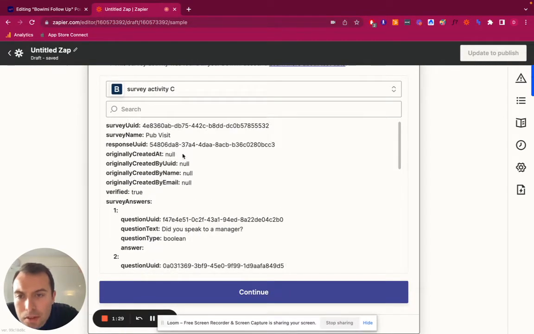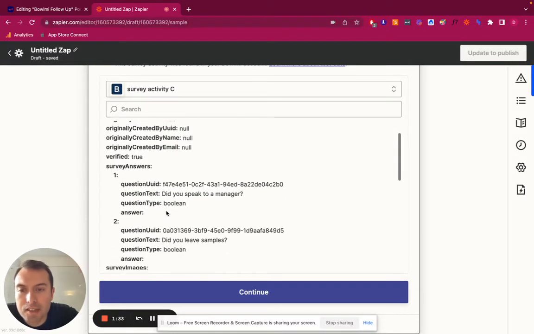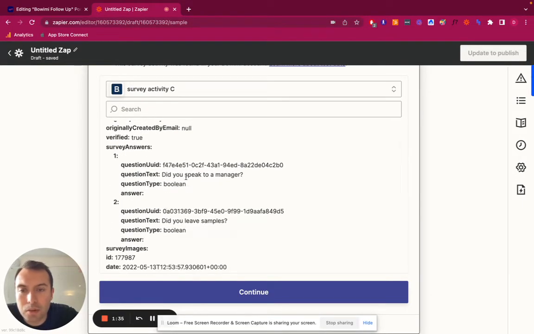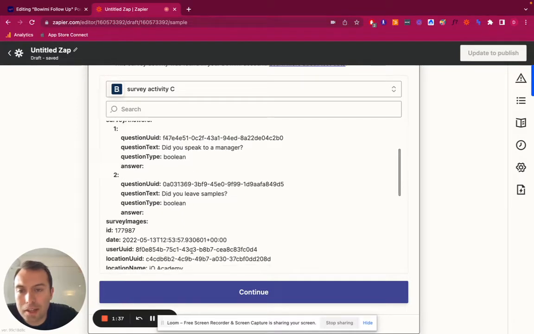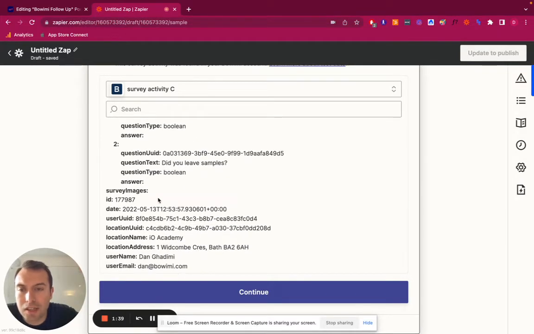And you can see all of the different fields here. You can see what the type of survey was, so it was a pub visit. You can see all of the answers to the questions, like did you speak to a manager. You can see the images as well. So photos come through. Great if you want to save it to, like, a Google Drive, and automatically have all of the photos move into a shared drive there.